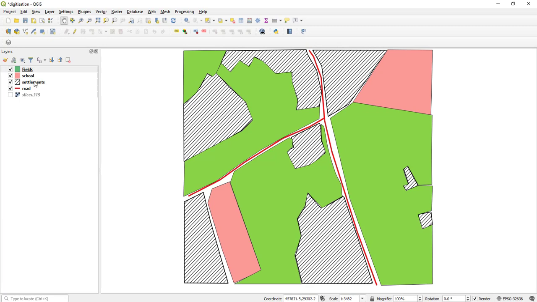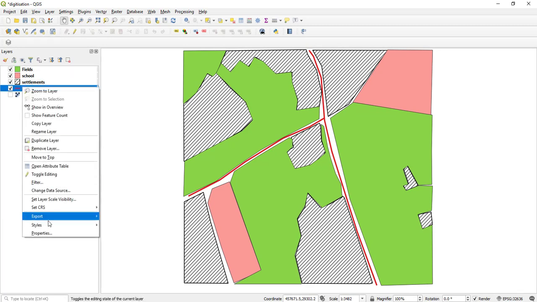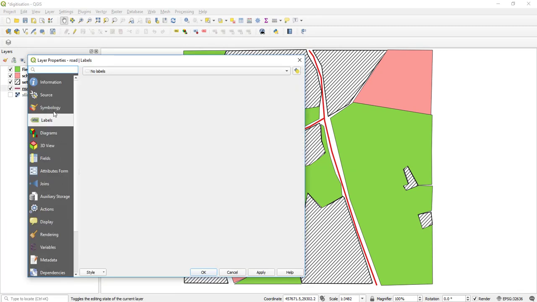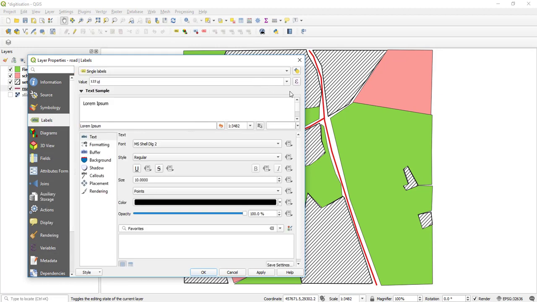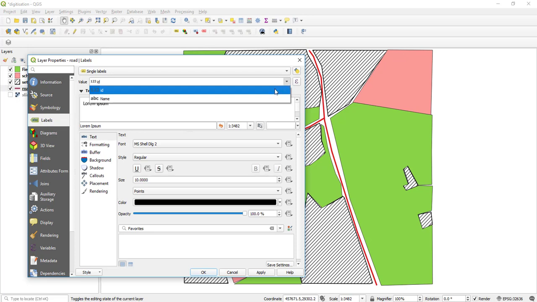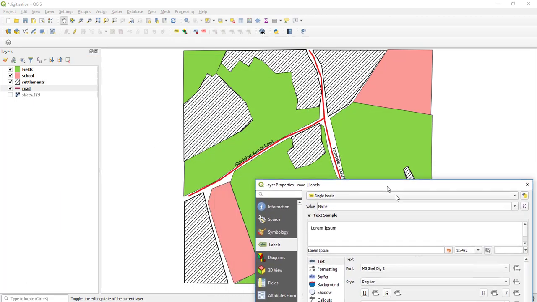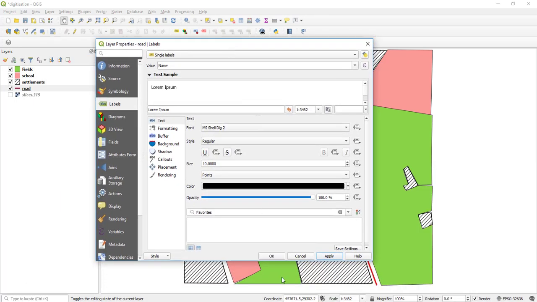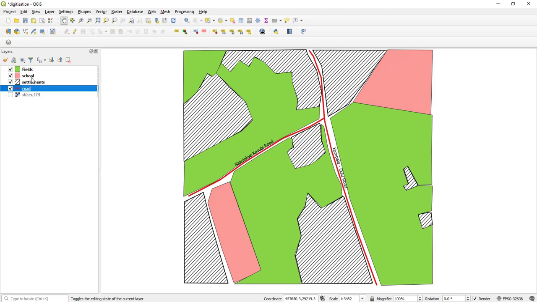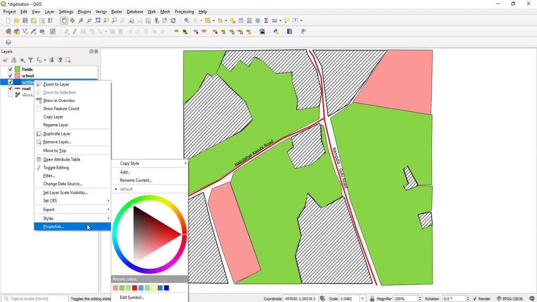distinguished. So I come to the roads, I click properties, and then I come to labels, single labels, then I select the name attribute and then I say apply. As you see, our roads have been labeled, then I say okay, and then I also come to settlements.